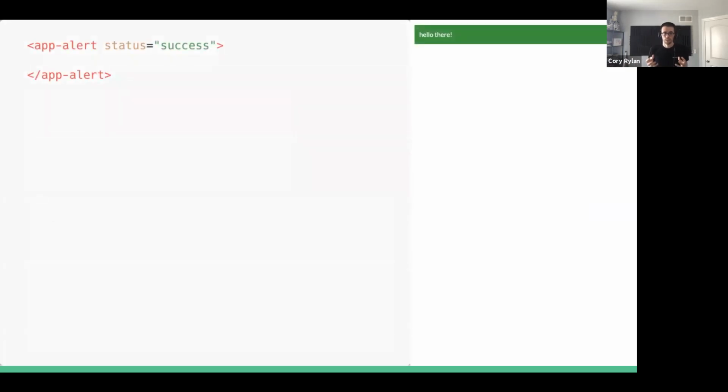So starting out, a web component is just an HTML tag. There's one restriction. It must have a dash in the name. That's to prevent collisions with existing HTML elements. And with that tag, we can start to add our own HTML attributes to describe the state of that component. So here we have status success. It could be status danger, status warning, and it could change the component based on that attribute value. So we could change the color.